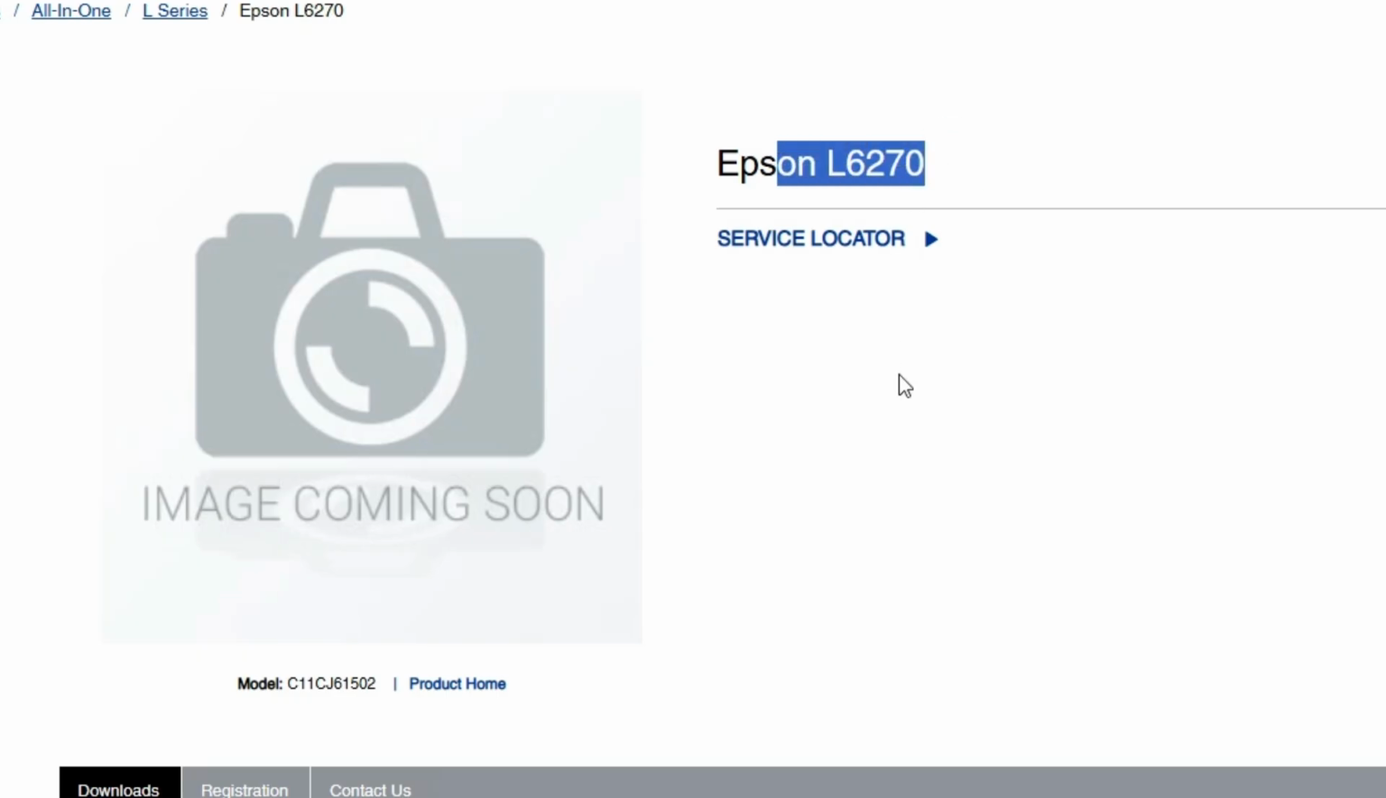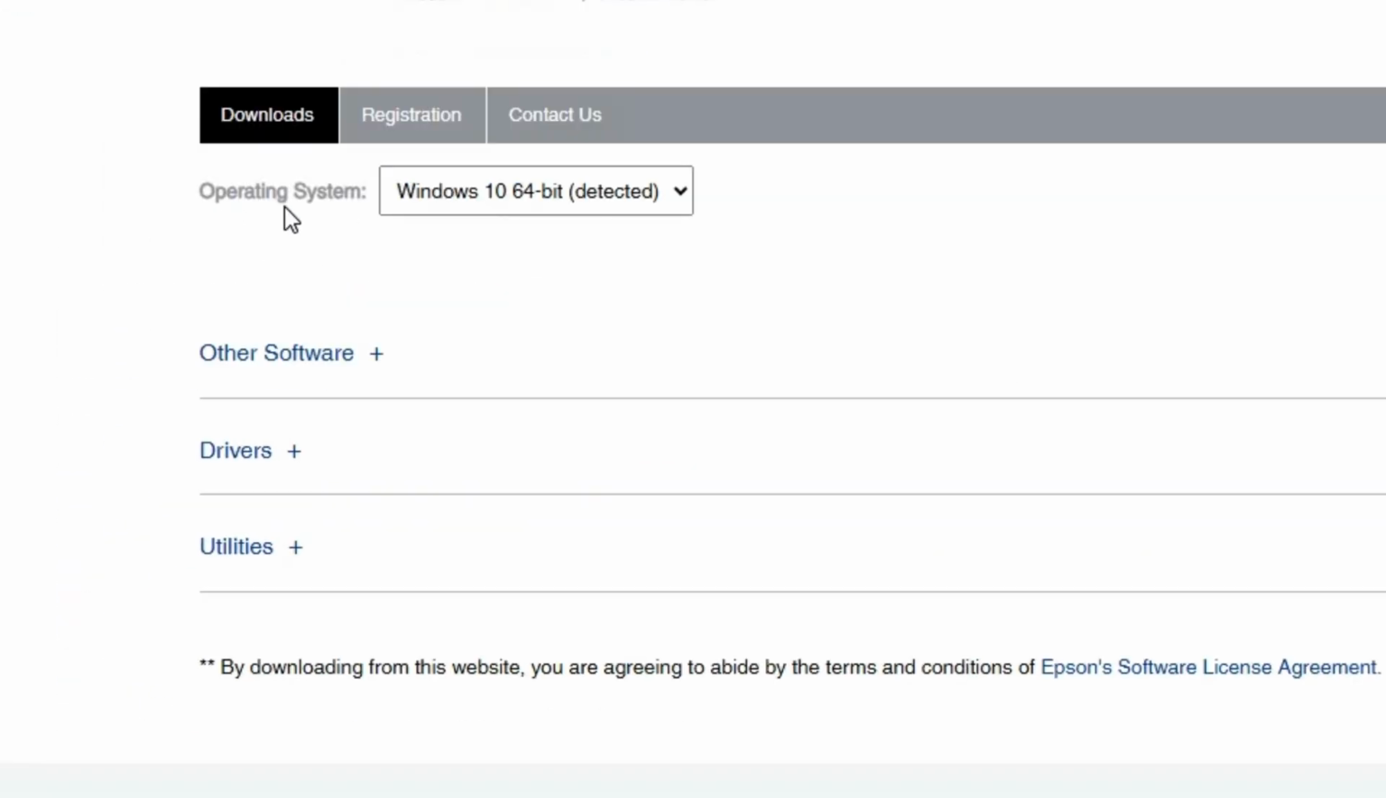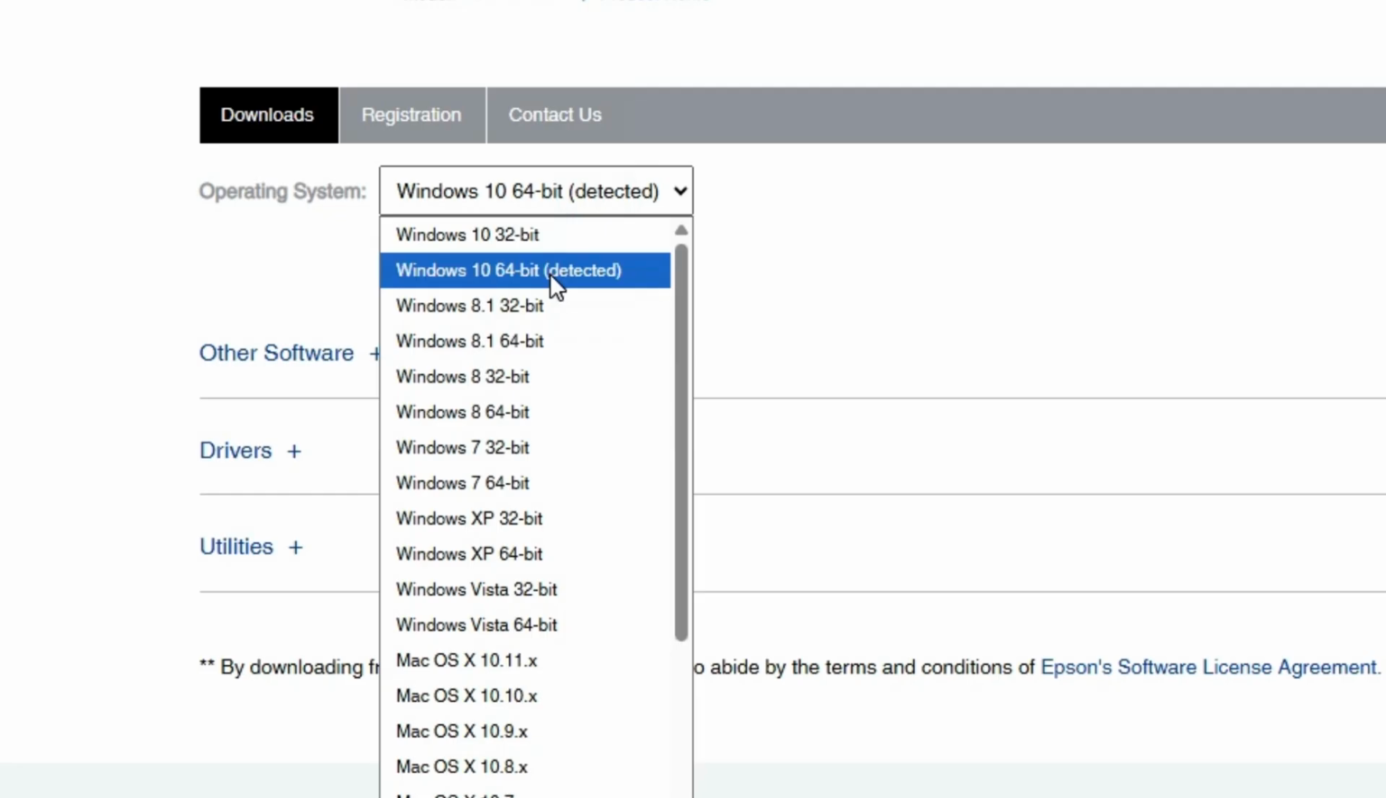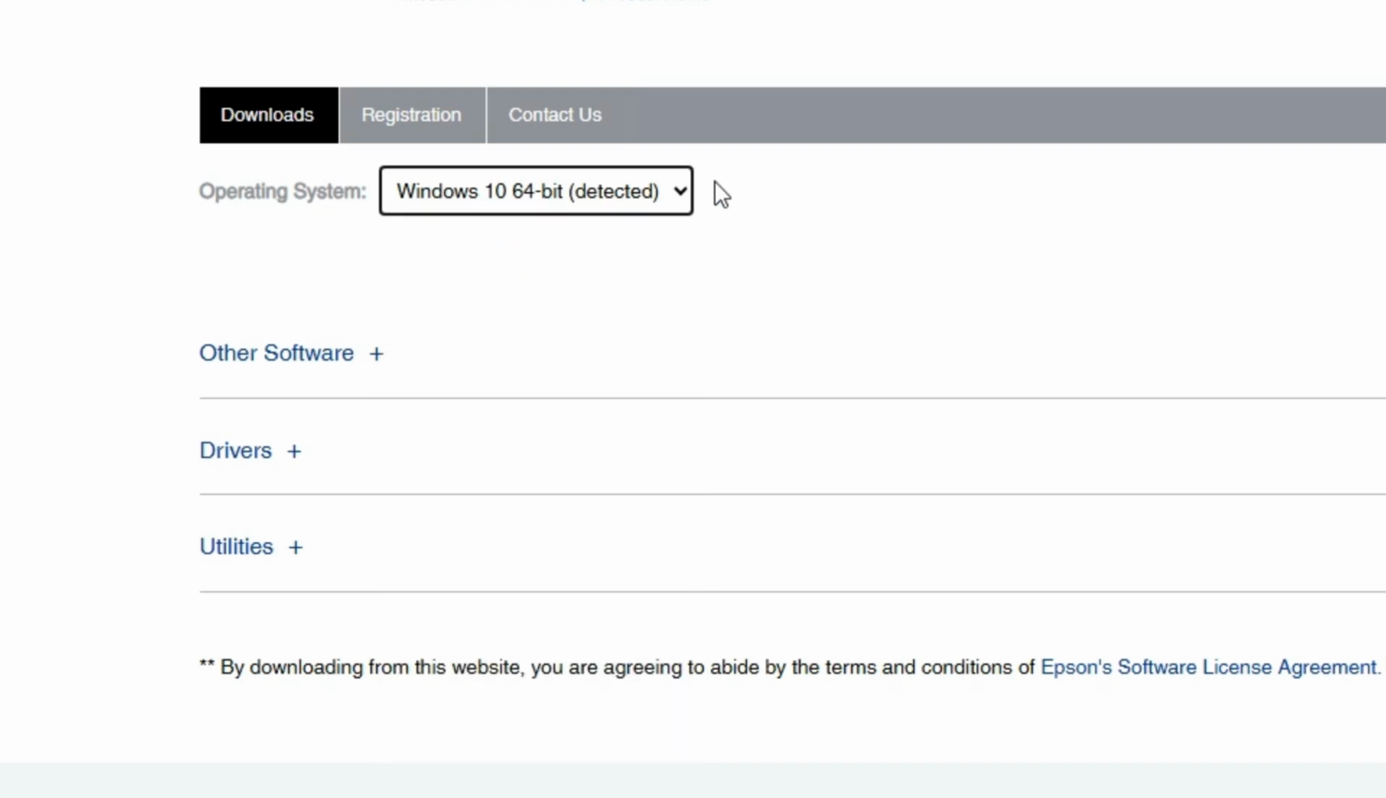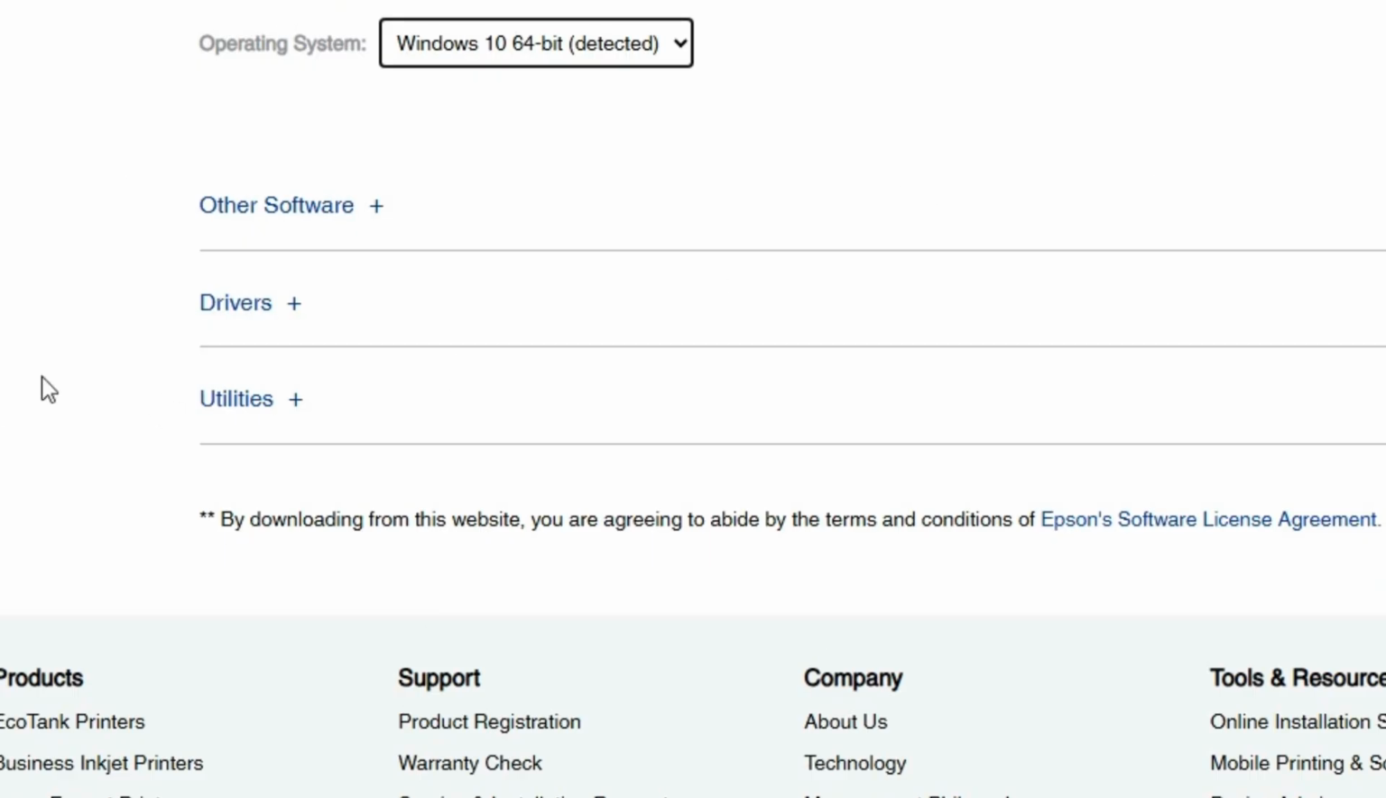After that, scroll down and it detects your operating system. If Windows 11 is fine, okay. If it's not fine, then click it here and go to Windows 10 64-bit. Windows 10 64-bit is important, 64-bit is more important. Click on that and here we find the Go button. Click on that Go button. After that, this box refreshes.